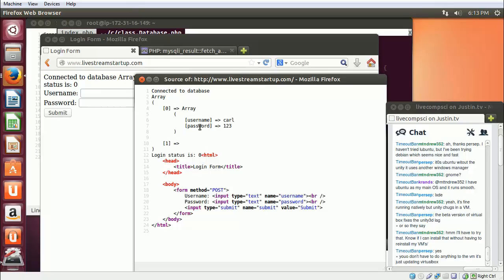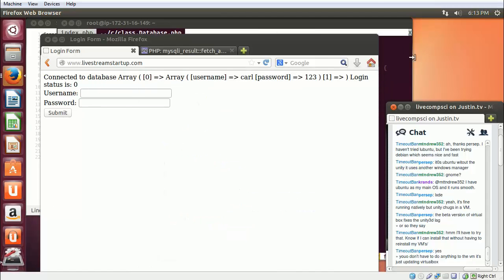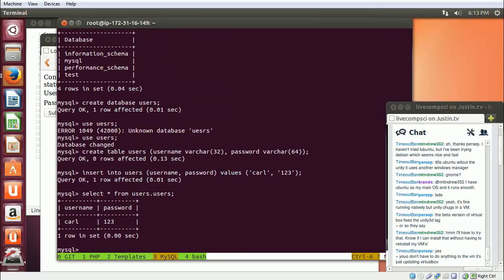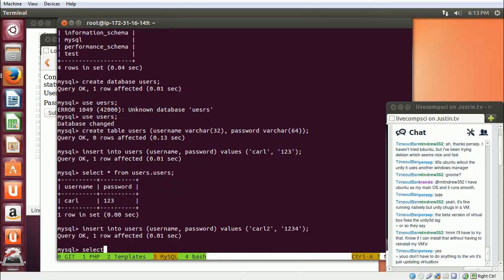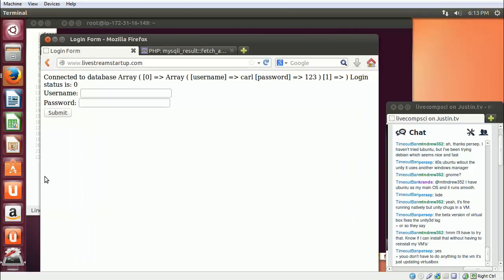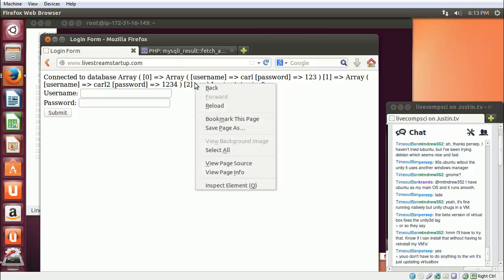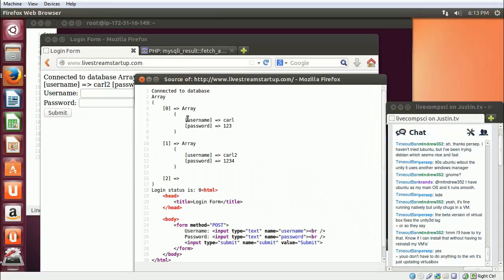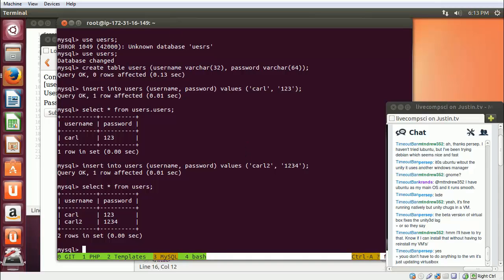Good. Now, what's nice about this, the way that this array is returned, is that if I have more than one entry in the database, it'll be able to return them all. In fact, let's just test that real quick. So now I have two entries in the database, username Carl and username Carl2, and if I run the script, you can see that it can see each of them. Now this last array entry is blank. I'll figure that out later. It's not a big deal right now.